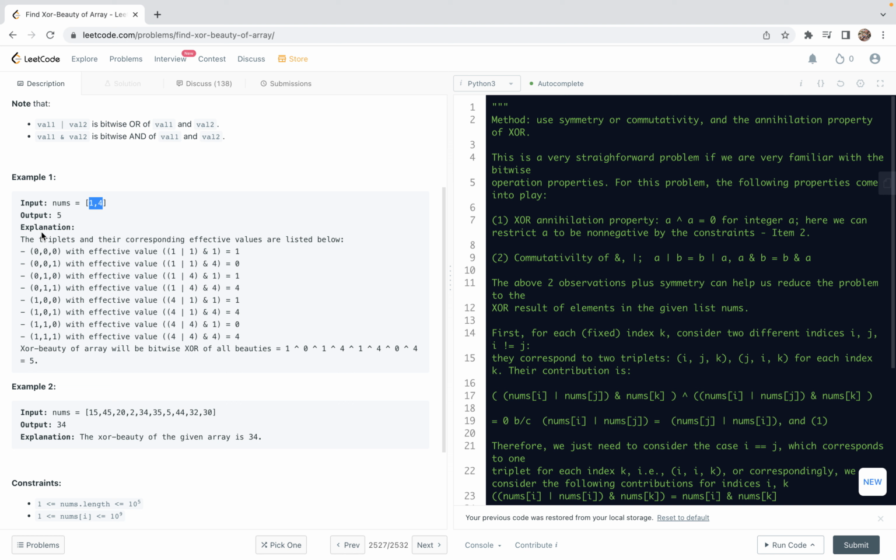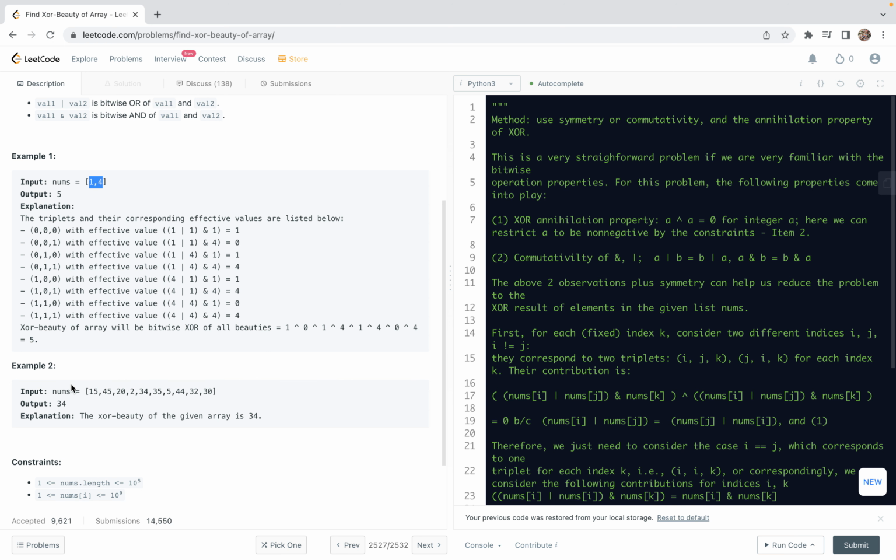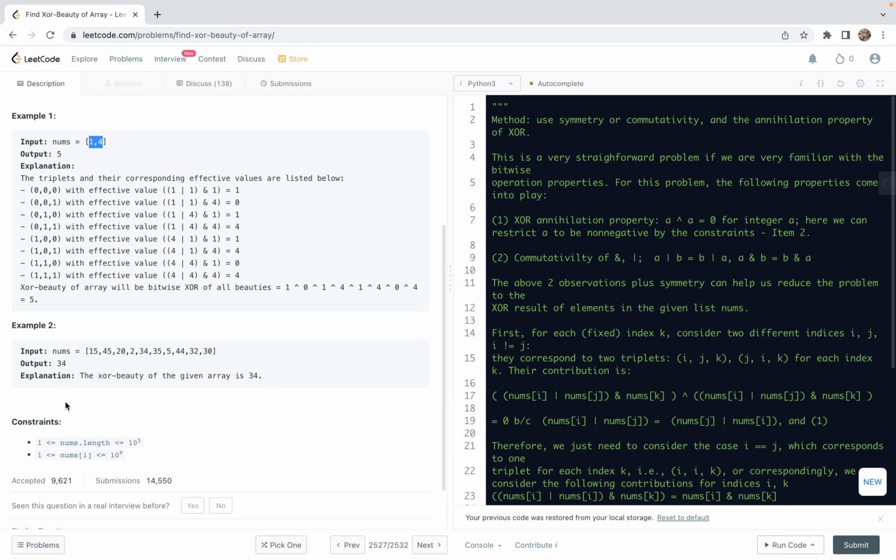So here are two examples. You can analyze example 1. In example 1, the length of nums is 2, right? In the explanation, it lists all the possible triplets, gets the effective value, and then does the exclusive OR for all the values. The output for example 2 is 34. After our analysis, I guess it's quite easy to understand the output for example 2.